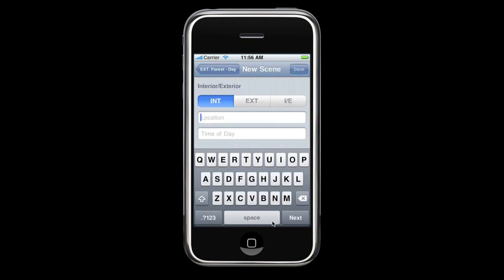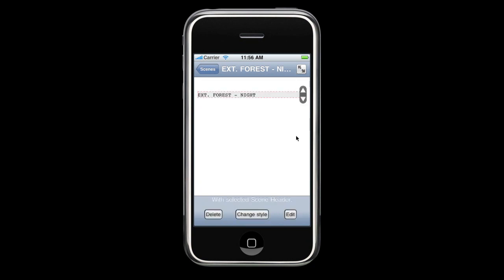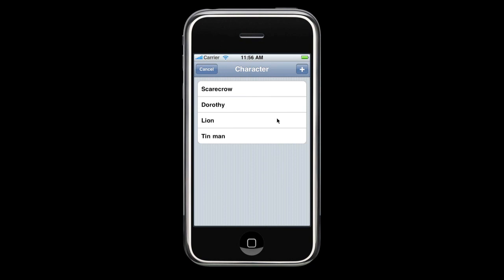This will create a new scene at the current position of the slider. Hit the exterior button, type Forest for location, and finally hit the letter N and the word night will be auto-completed. Hit Done. Let's add a character and some dialogue to our second scene.